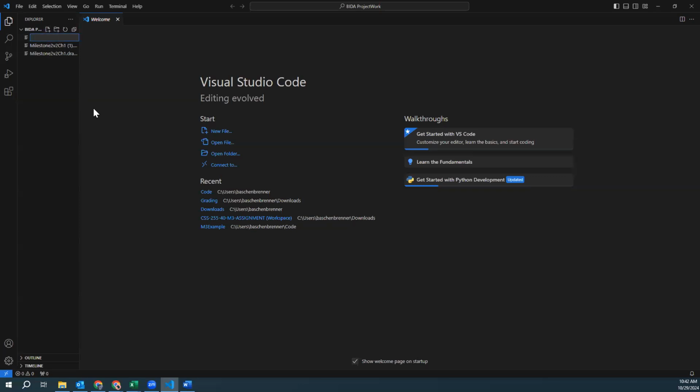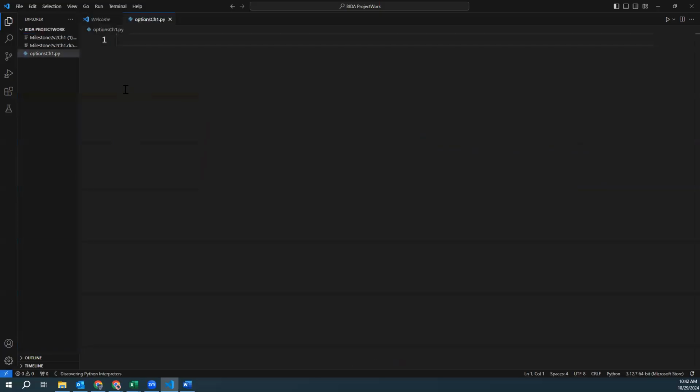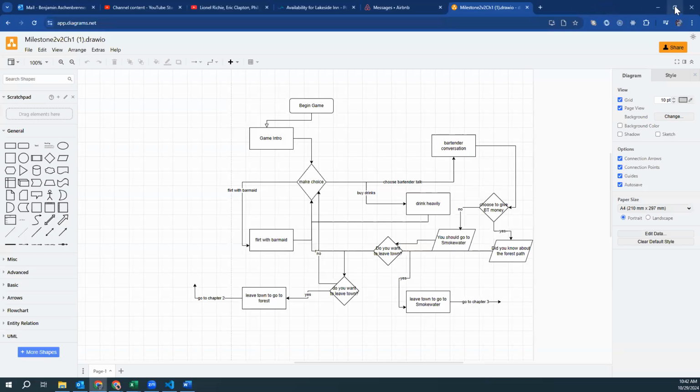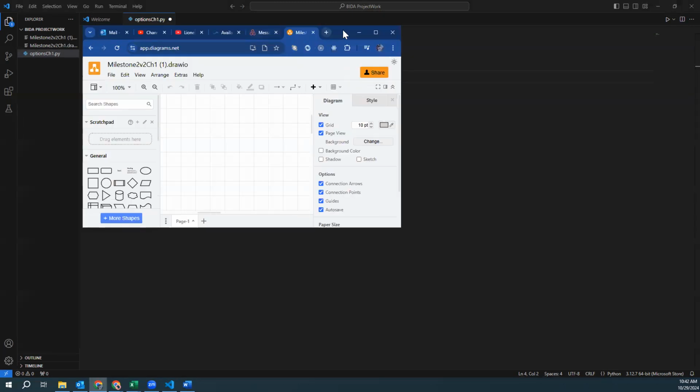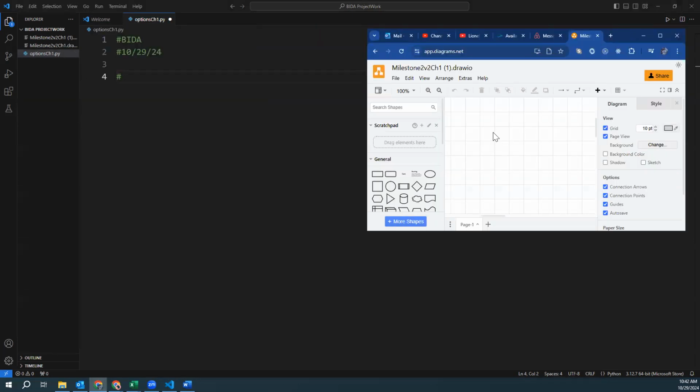Let's see here. So let's call this the options chapter 1.py. All right. And I'll go ahead and start with my comments here. This is 10.29.24. And then some pseudocode. And I'm going to bring up my picture here. I have it on the side here.